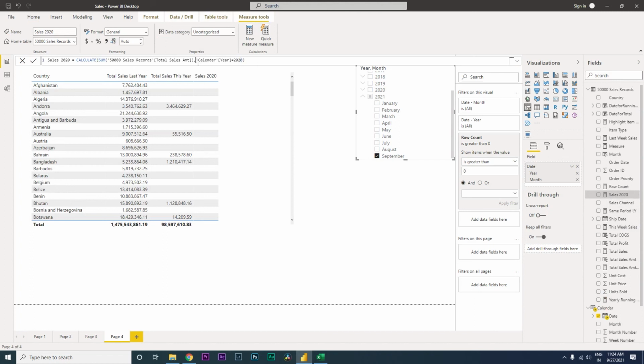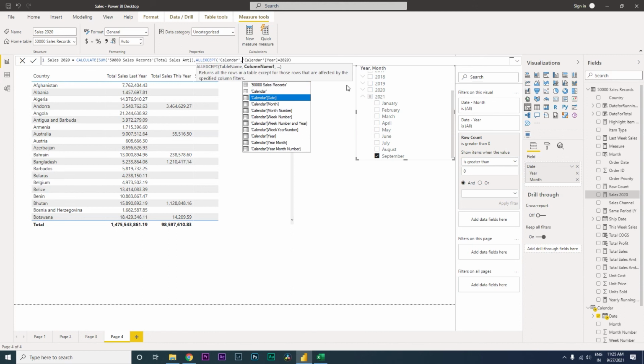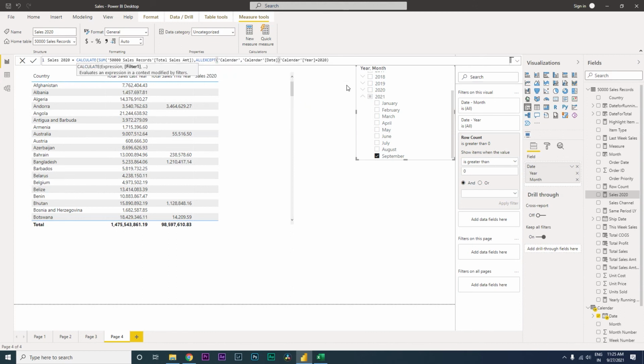Let's go over here after the total sales amount. Let's type in a function called ALLEXCEPT. Here I am going to select the date field which we have used here to create the slicer, which is from the calendar table, comma, and my column name is the date. I'm going to close the bracket. Type in comma here so that I can follow with the filter which we have, and then press enter.